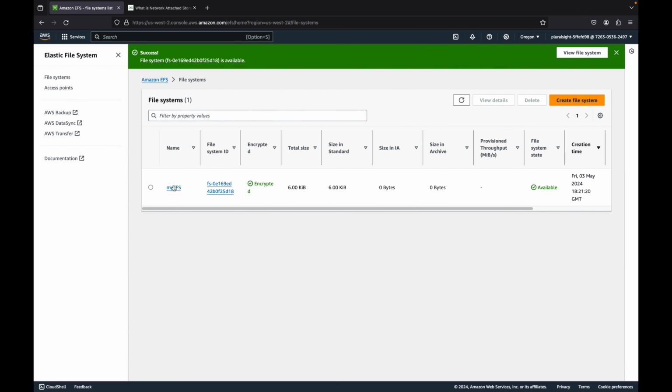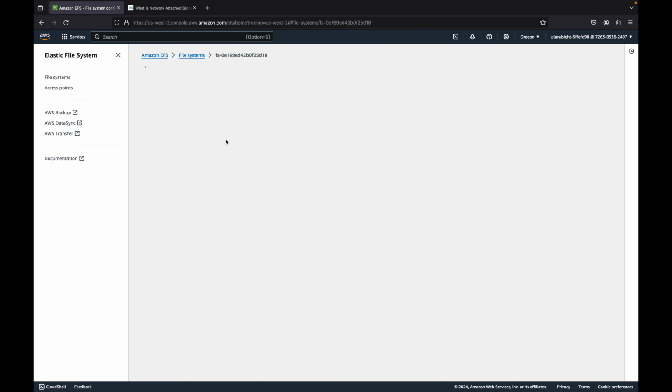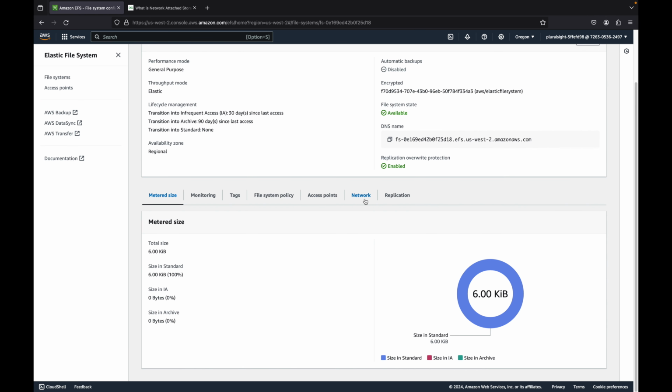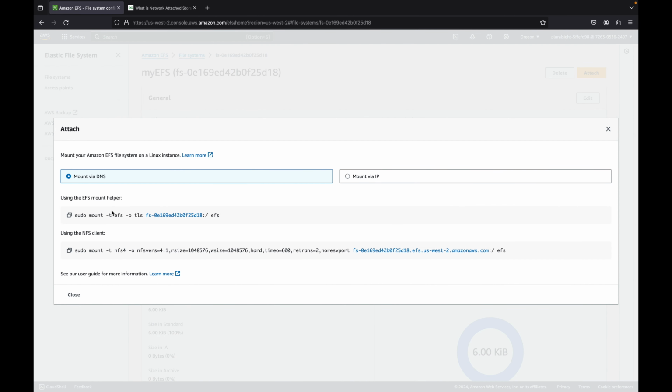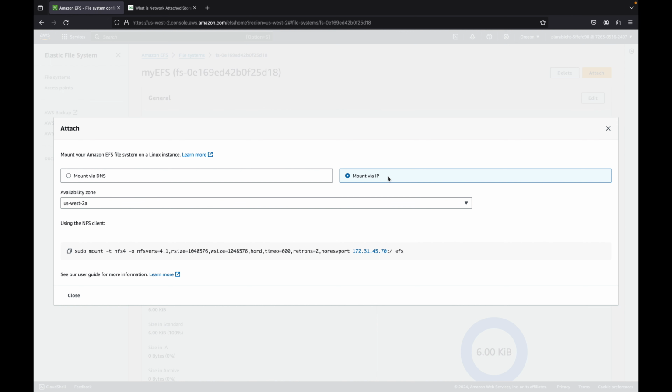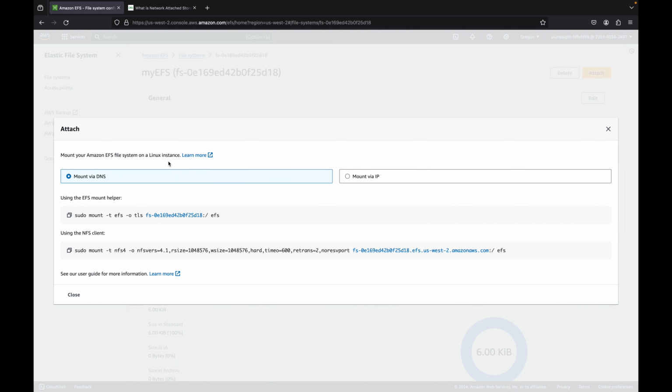So it is created. I'm gonna go to my storage, and here if you choose attach, it's gonna show you some options. Basically you can use these commands to mount your storage to some directory on your EC2 instance. You can also choose mount by IP, but we're gonna choose mount via DNS.